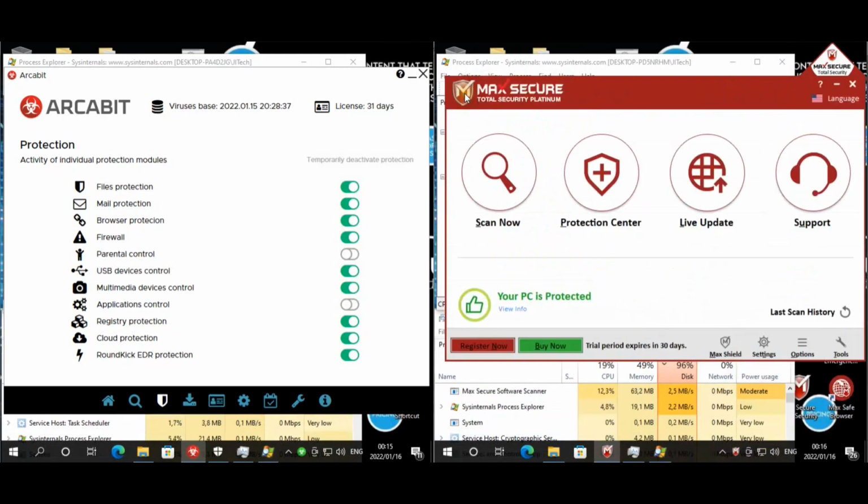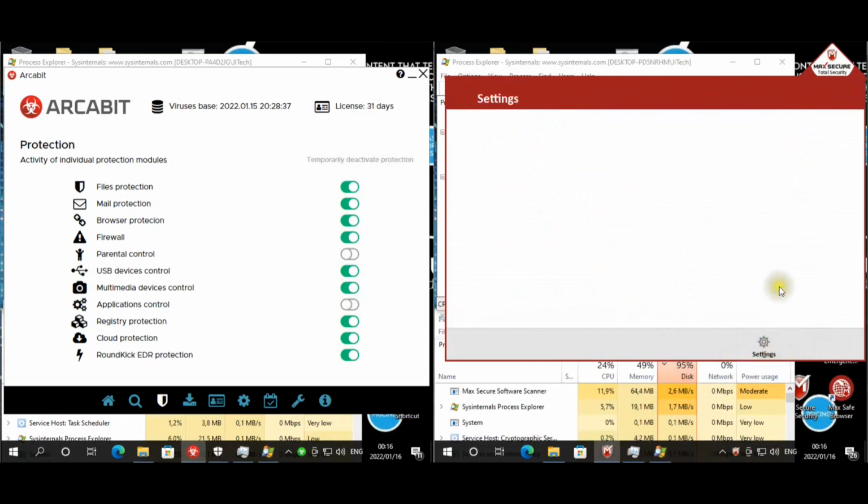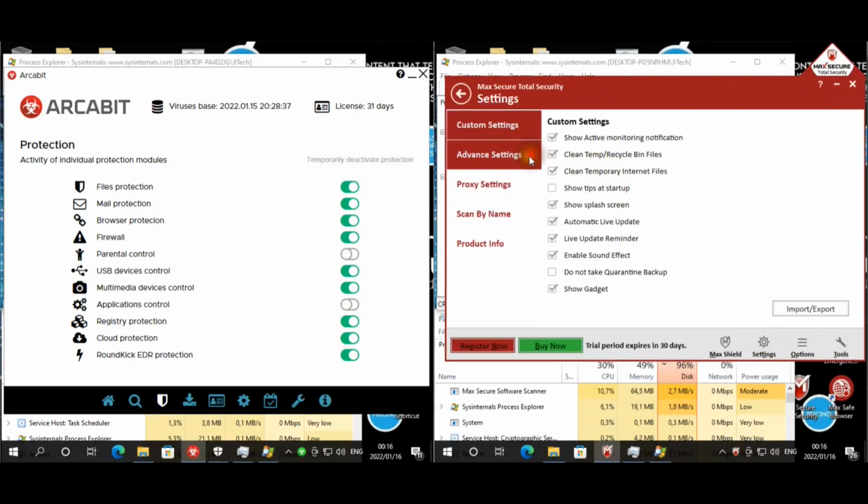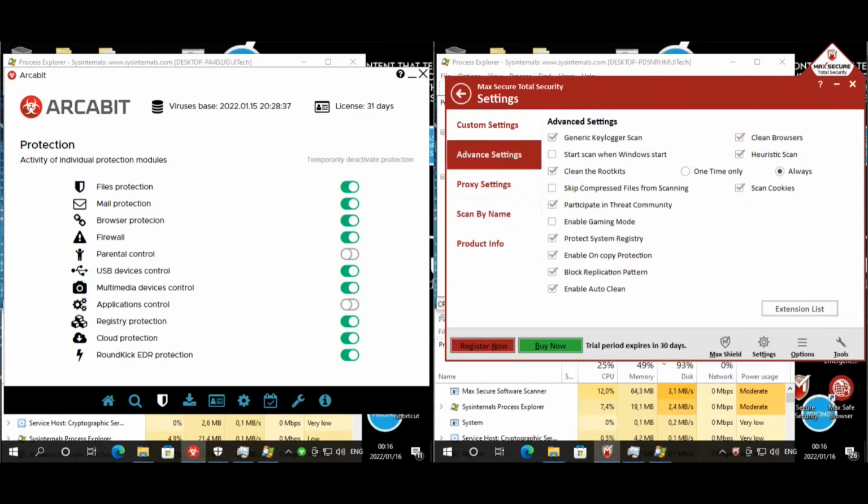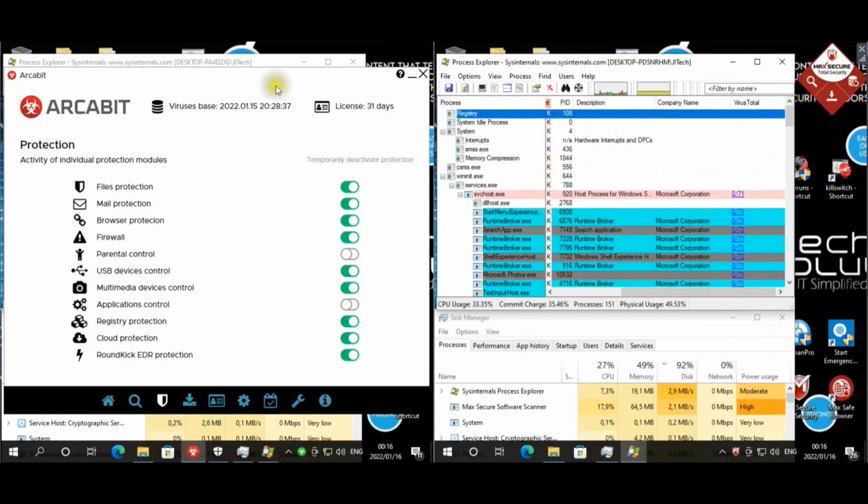And yeah, so I think we're ready to rumble. It's just MaxSecure is a bit confusing. Settings are all over the place. Okay, as you guys can see, everything is still enabled. I think we're good to go.